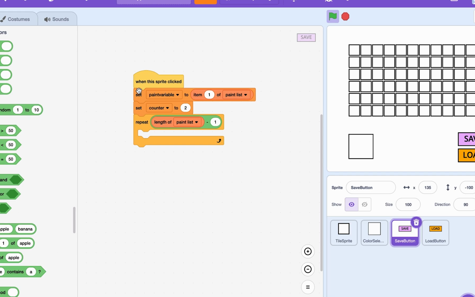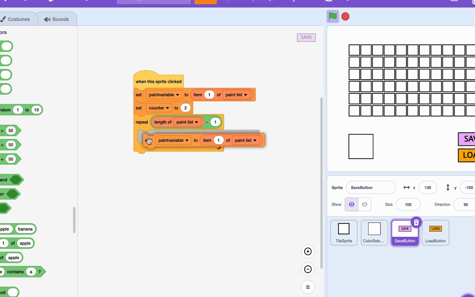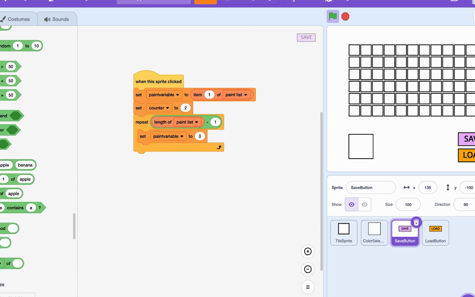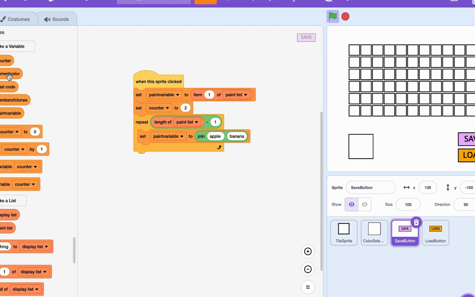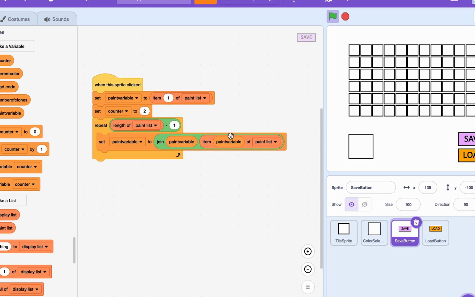Okay, so what we're going to do is set paint variable to the join of paint variable and item counter of paint list, like so. And then finally inside this loop we need to change counter by 1.